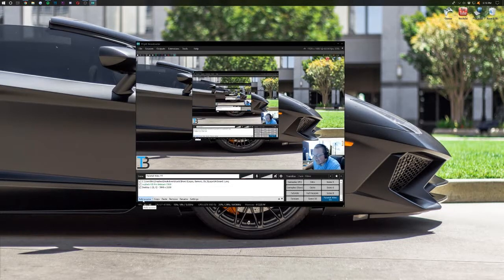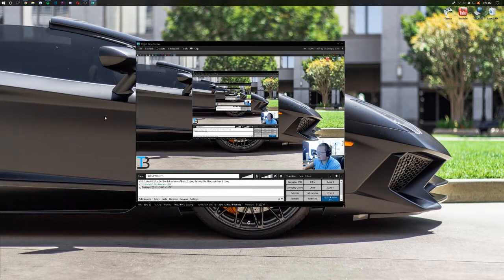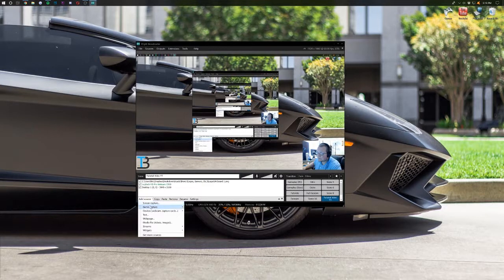Now, if you want to add a game, come down here to add source, game capture, and your game should be there. Most games will work with a full screen capture, right? What we did, right? How you can see the entire screen right now on XSplit. Most games will work like that. Some won't, and you'll have to come down here to add source, game capture, and find your game like that.